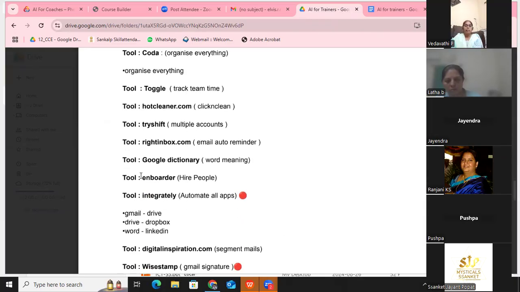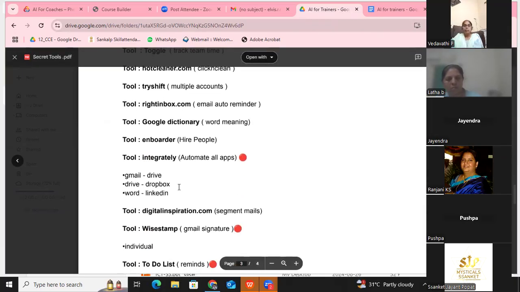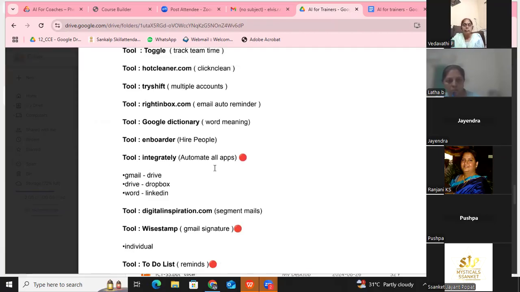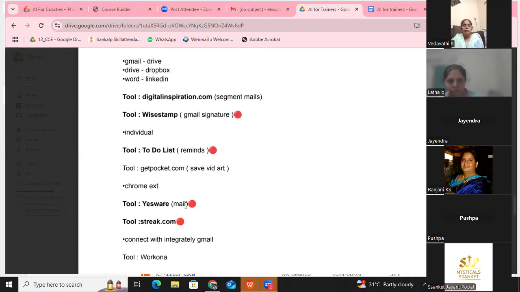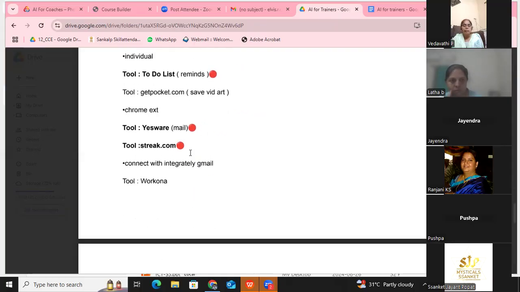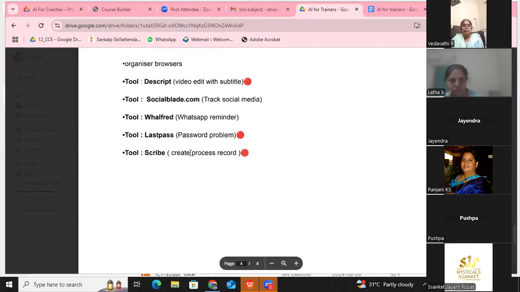Hot Cleaner and Google Dictionary, Embroider. Integrately is basically, guys, to automate all your apps. Yes, it will synchronize all the different kinds of apps that you're using. Then you have for Gmail signature, to-do list. These are all to manage your workflow. So many tools, guys, just check.